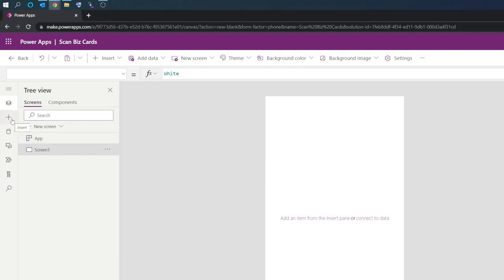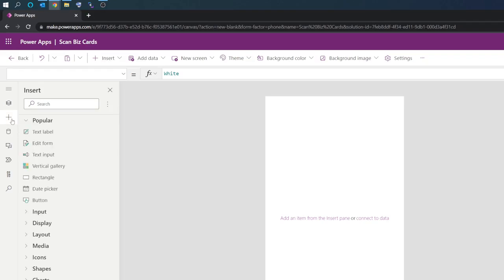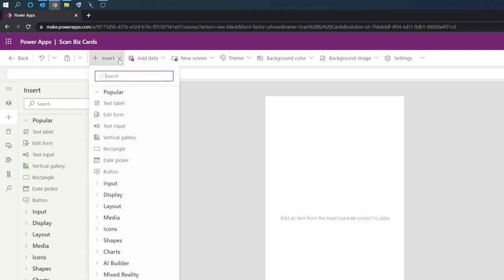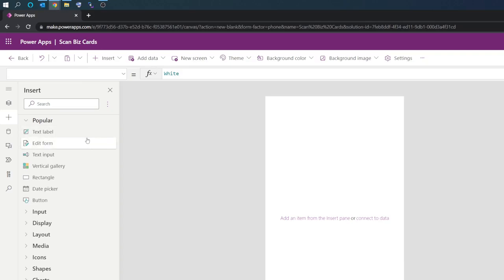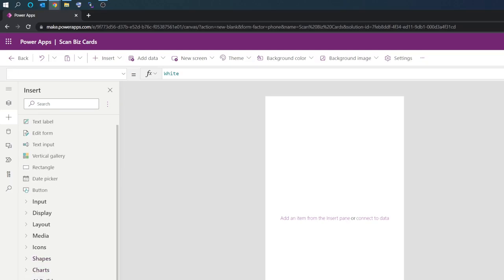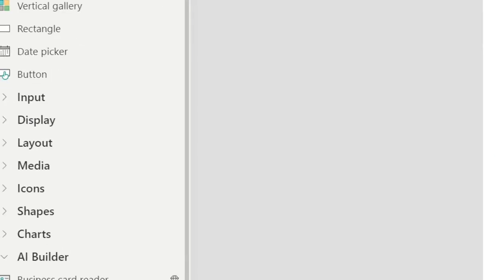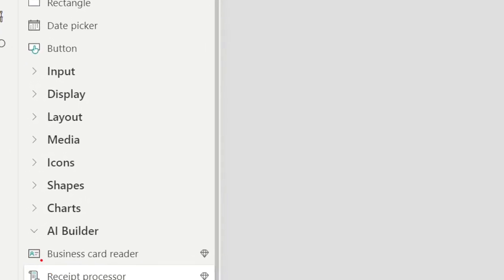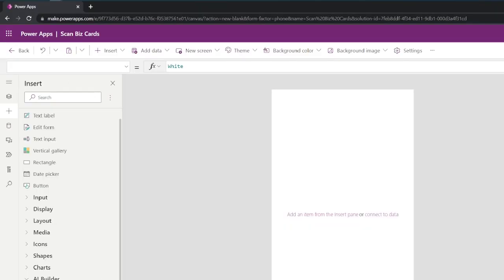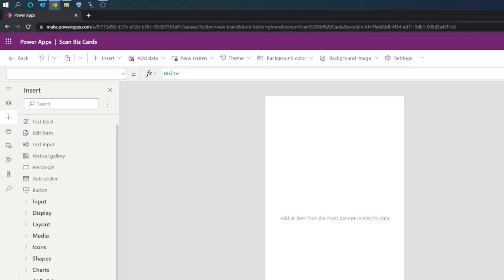And I want to add one of those AI models. So click on Insert, the plus sign here, or Insert here. Both give you the same result. So we're going to go to AI Builder, and you can see here some of those options that I talked about earlier. So business card reader, receipt processor, form processor, object detector, text recognizer. So I just want the business card reader.